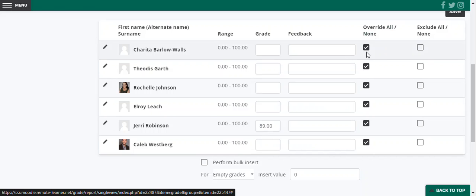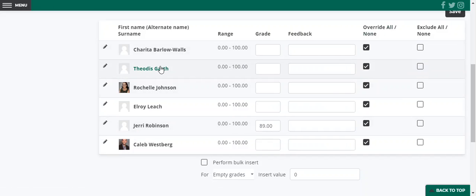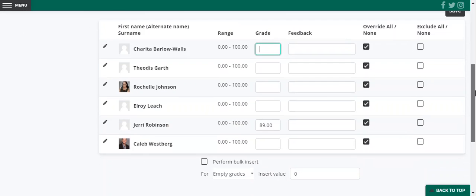And what that's going to do is actually put a check mark in each one of the boxes next to each student. And then it's going to allow you to enter the grade based on the grade range for that particular assignment. In this case, the essay on social distancing is worth 100 points. So let's go ahead and grade a few students. We're going to give 95, and this is just a test or an example to show you what it would look like. We've already graded Jerry Robinson, and we're going to give this student a 94.